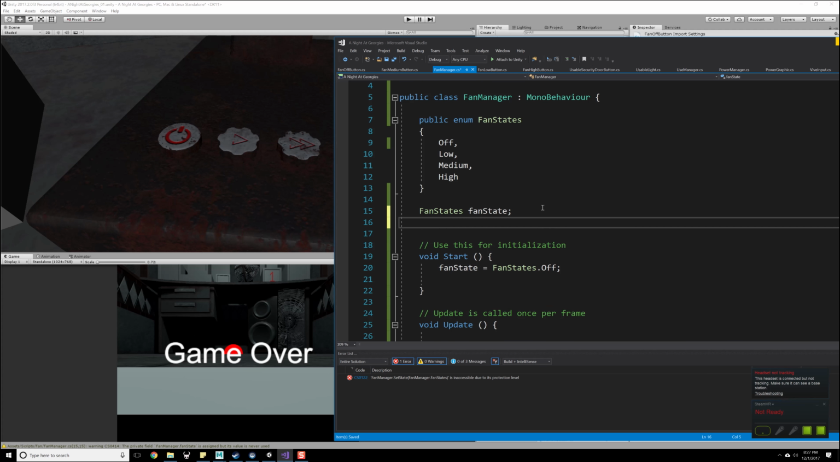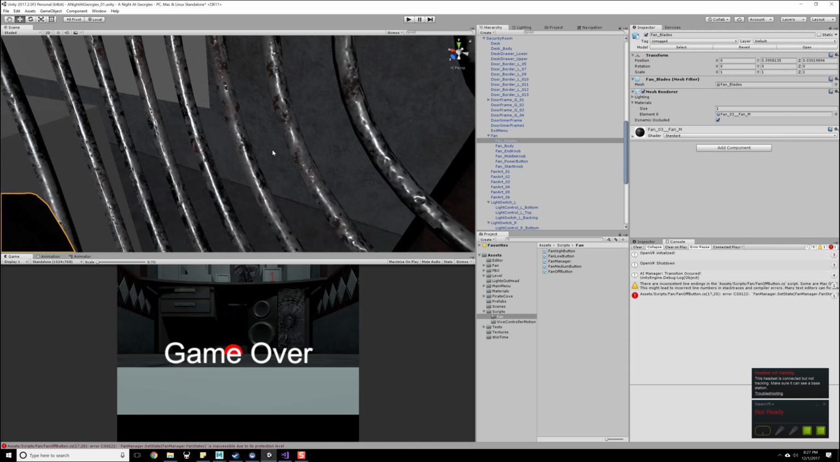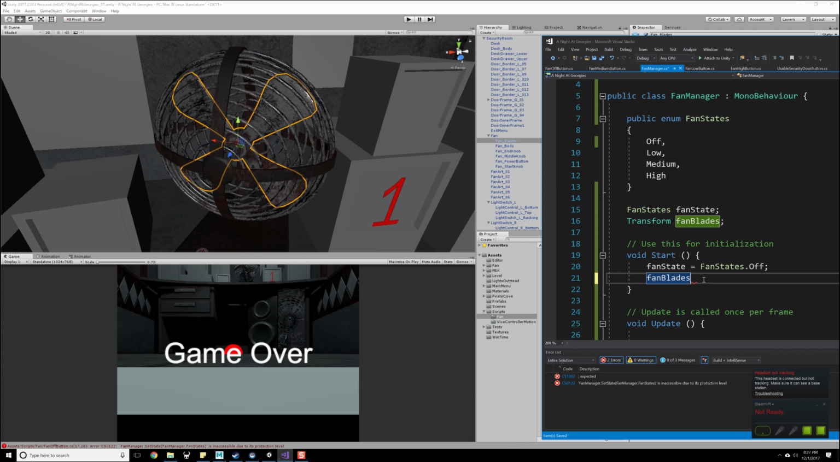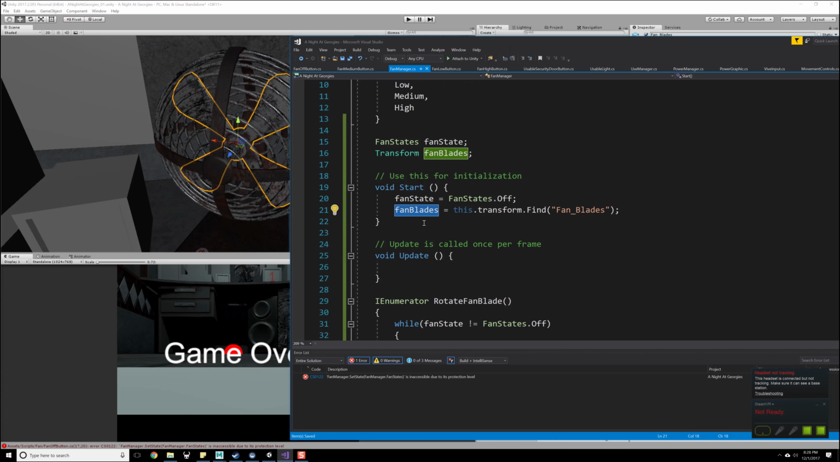So there's the fan state stays. Now we're going to do, I guess, transform fan blades. We're going to grab that in here. So I should be able to grab that as a child object. So if we go to fan, then the blades are right there. Hit F key. Great. So fan blades is going to be equal to this dot transform dot getChild. That's the index. I forget, does it get or dot find, and then we're just going to put in the string name, which is simply fan underscore blades and semicolon. Okay, so now we have our fan blade.